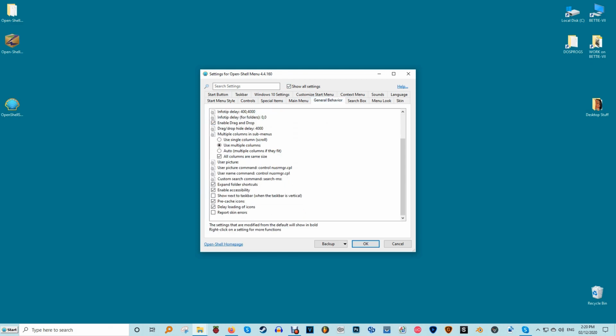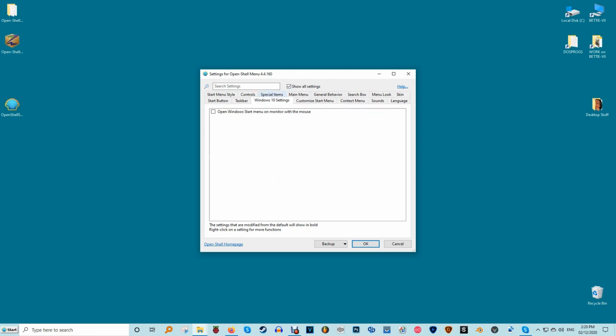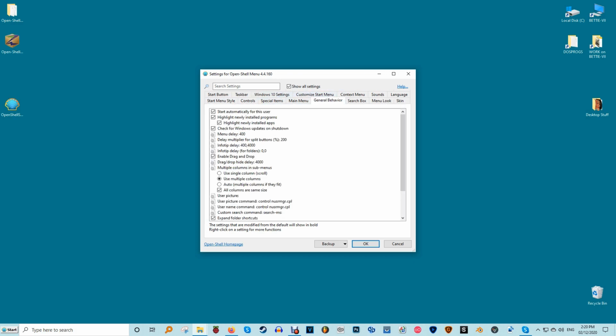Unsurprisingly, the General Behavior tab houses the general behavior Start menu settings. This means stuff like how fast you can jump from menu to menu, how long it takes for an info tip to appear, how long it takes to drag and drop something from your Start menu to elsewhere, and lots more. If you don't know how fast you want your menu delay, for example, don't overthink it. Default settings aren't terrible, and you can adjust things if you notice something annoying.